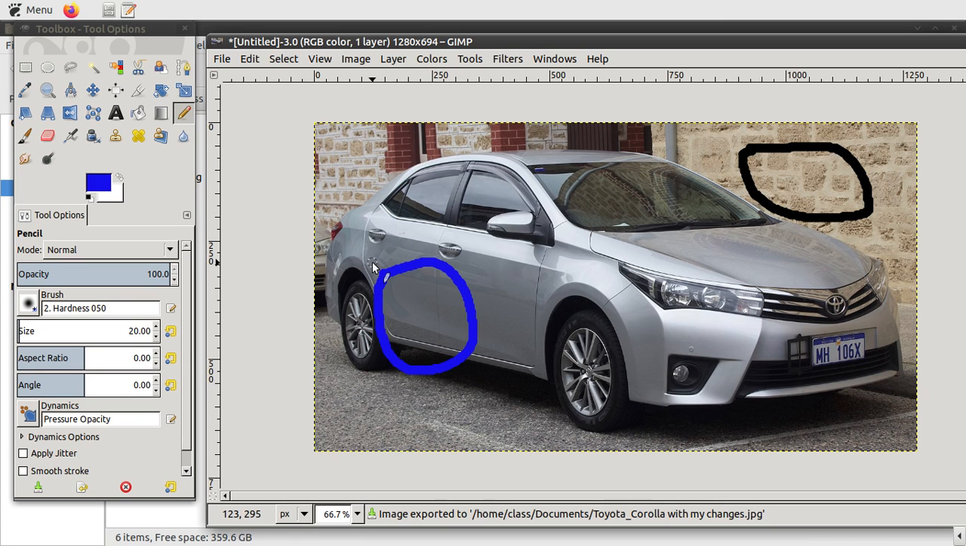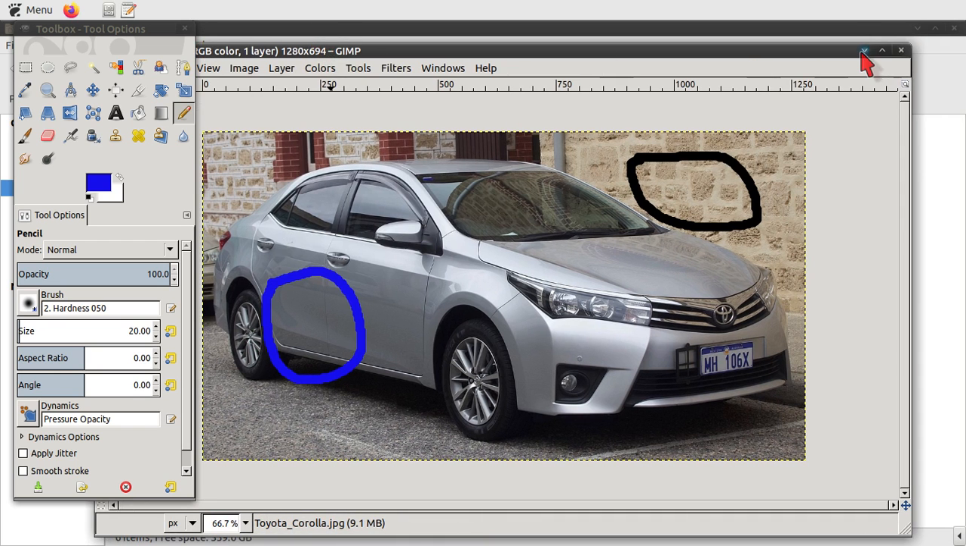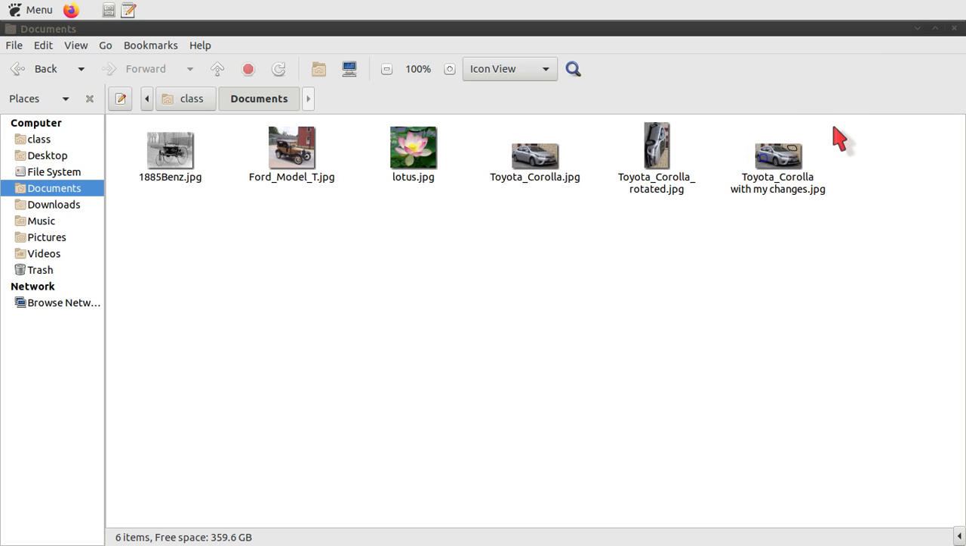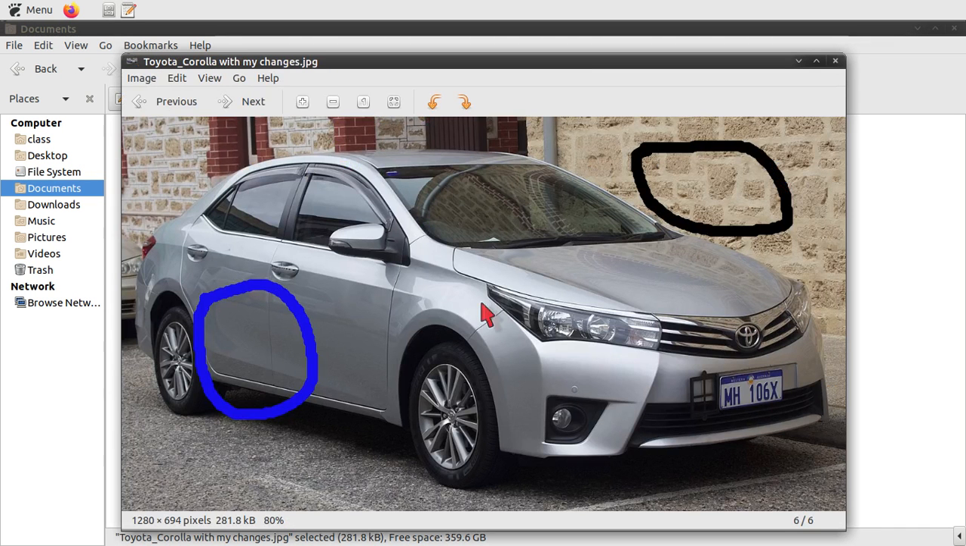Let's open the file using the viewer and see how it is. Let me minimize the GIMP window. Image is visible here. Let me open it with the viewer. So I'm double clicking on the image. There is a black circle, and here we have the blue circle that we have added.